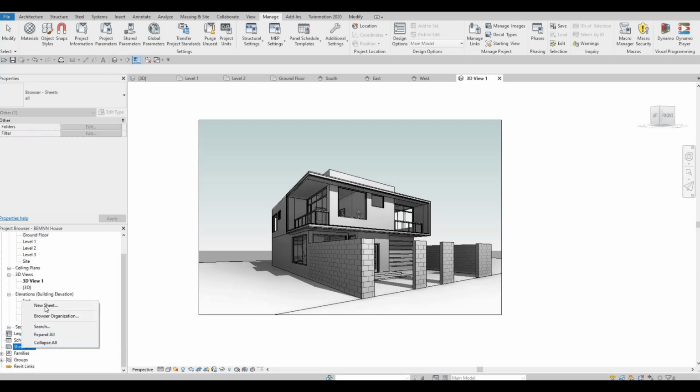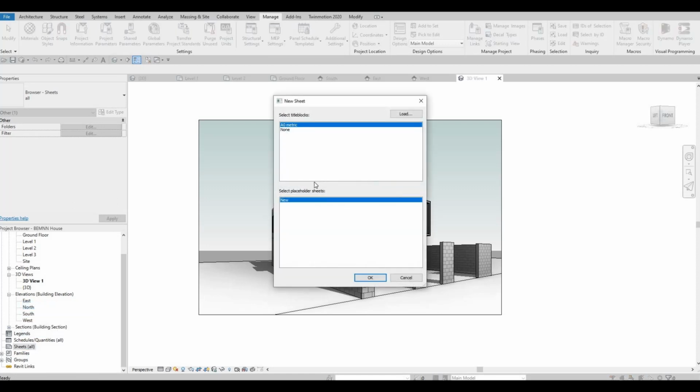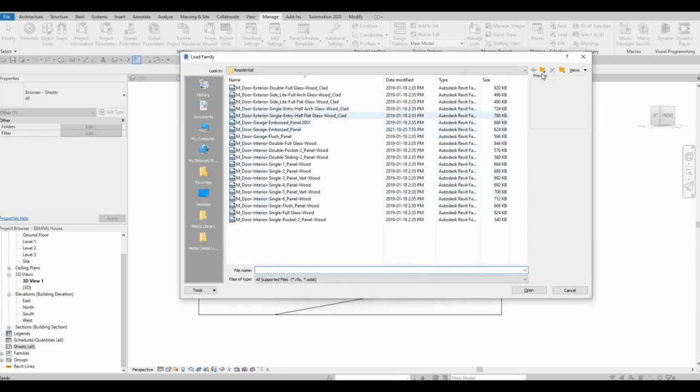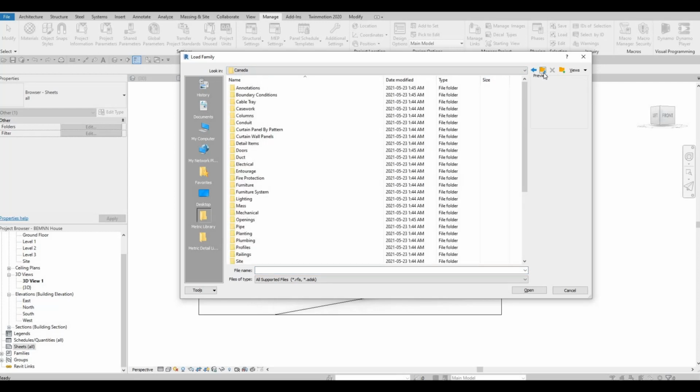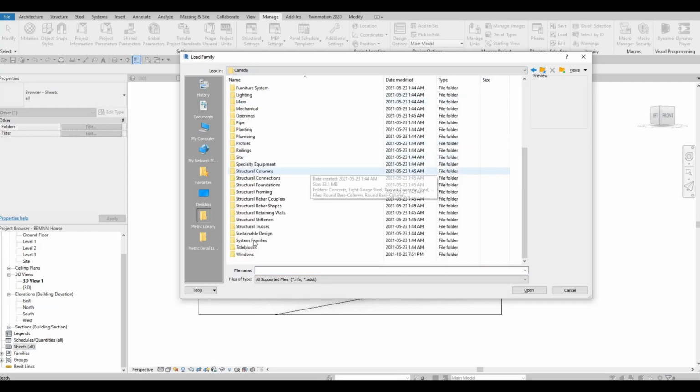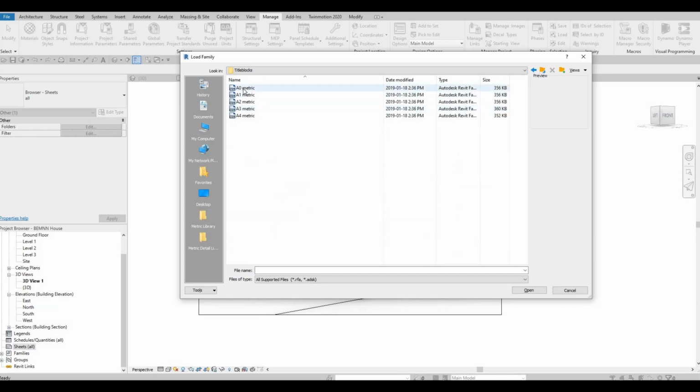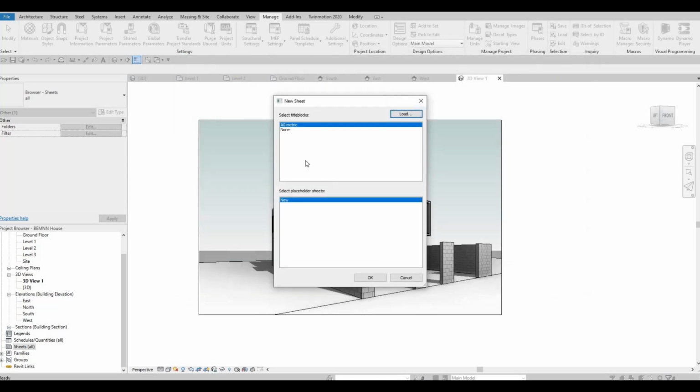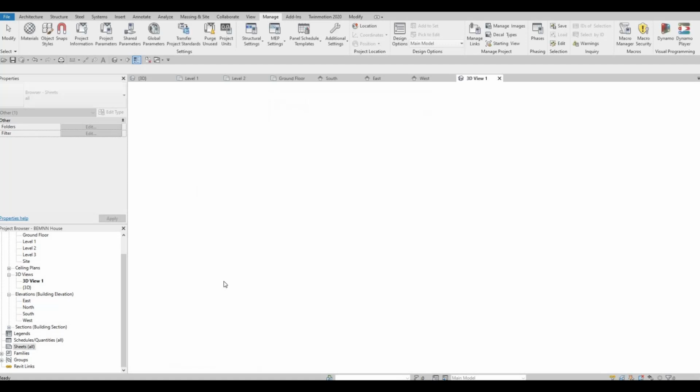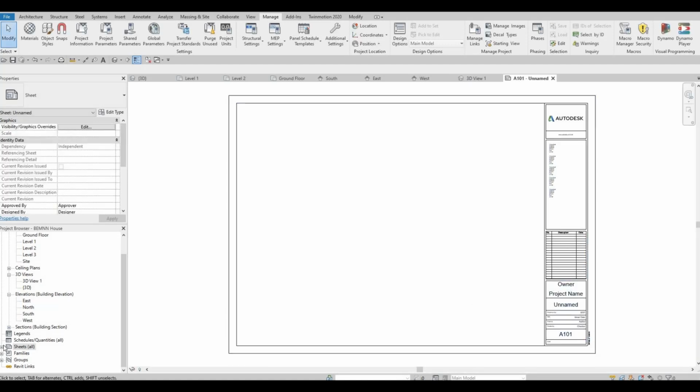Here we could right click and then select new sheet. A0 is already loaded. That's what we're gonna use, but I will show you where you can load more of the title blocks, different kinds of sheet. So title block is right here, and everything is provided from A0 to A4 metric. So you can load whatever you want, but I'm gonna stick with A0 for now and click OK. It will create default.